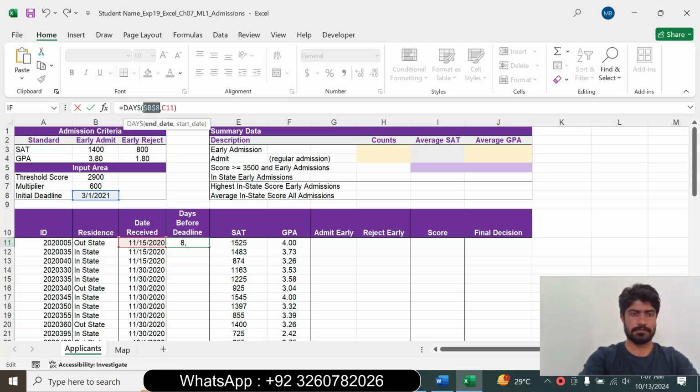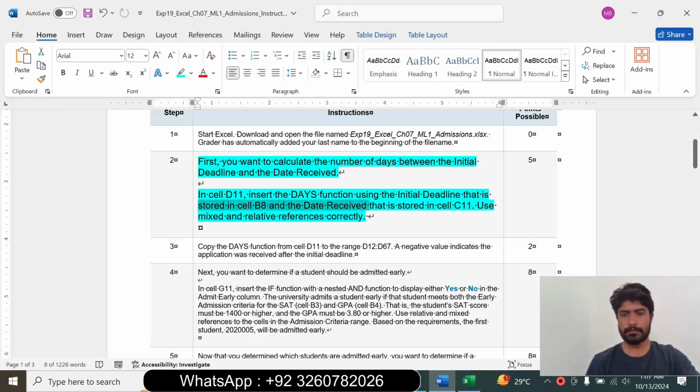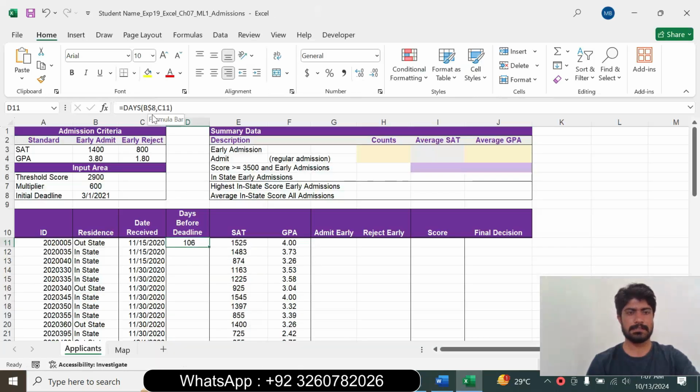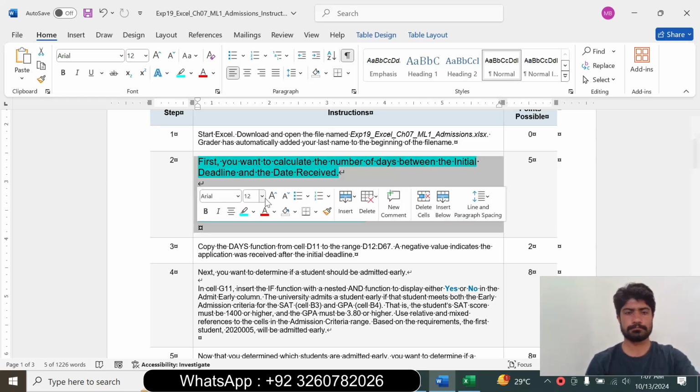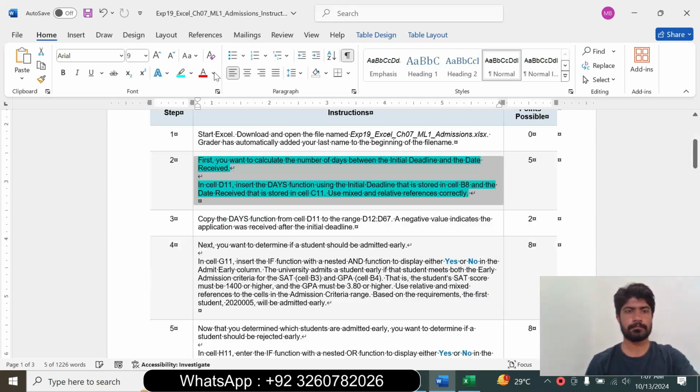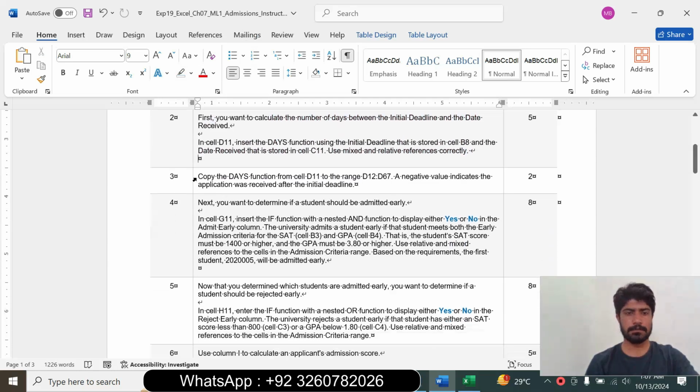Press the absolute cell reference, press the F4 button, to make the cell reference correct. Already applied the cell reference. So step number 2 is complete. We can move to step number 3.